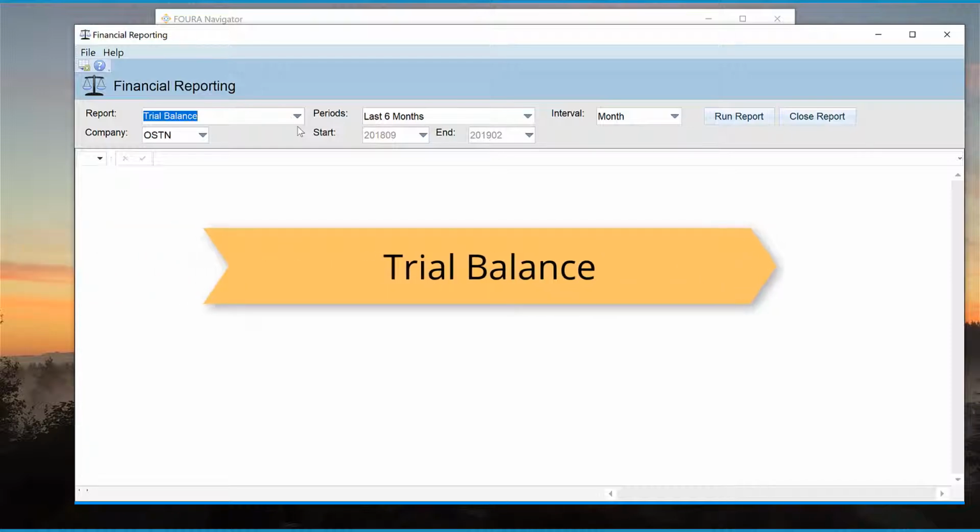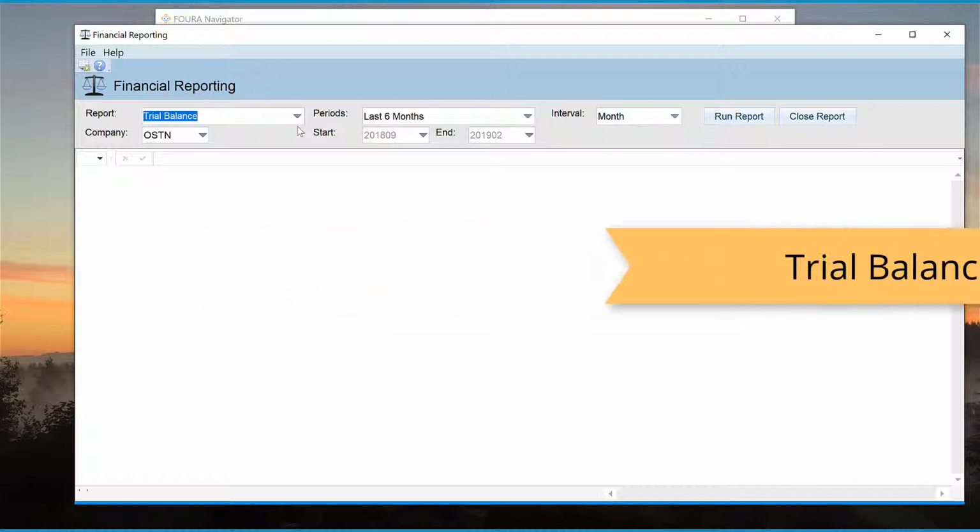The first report we'll look at is the trial balance, which shows the beginning balance, the activity, and the ending balance for each period we select for the report. Then we'll drill into some details for a particular account, all the way down to the document level.